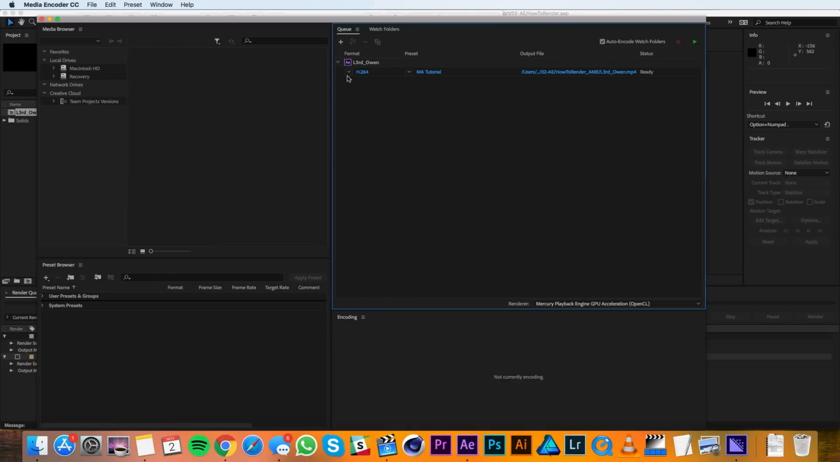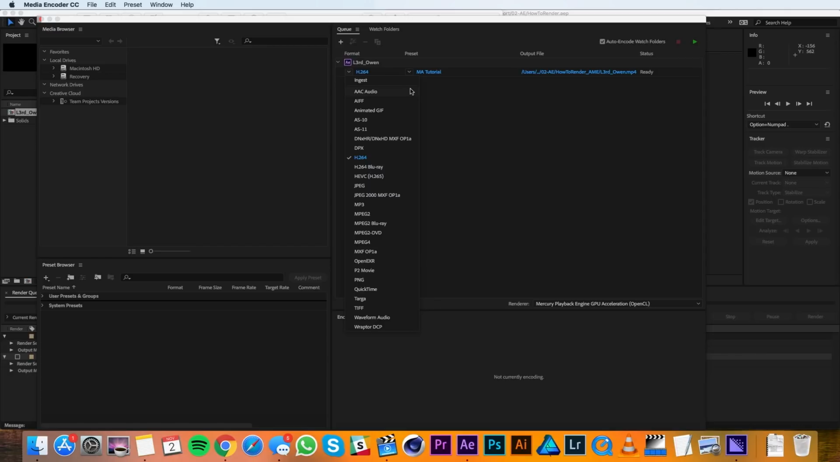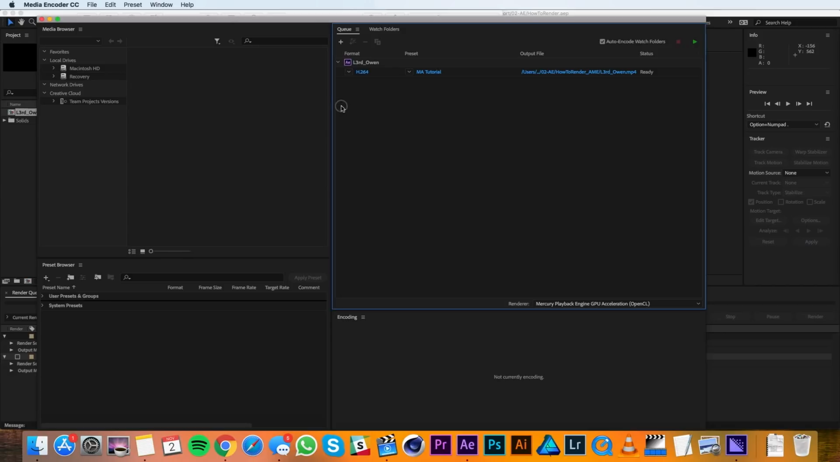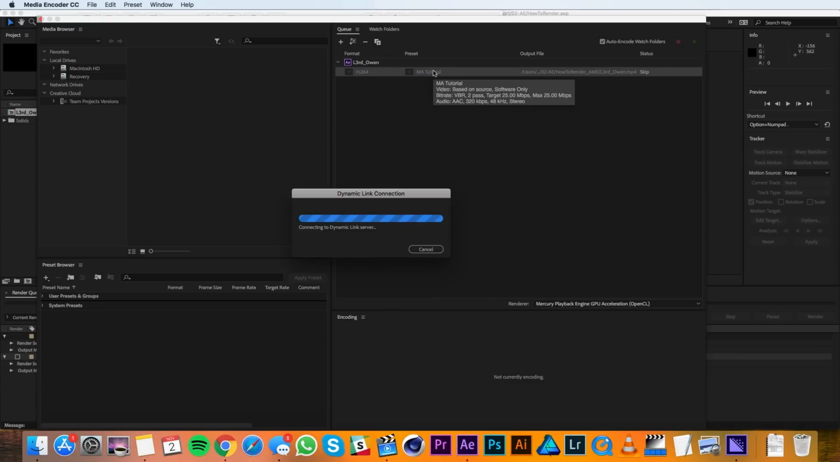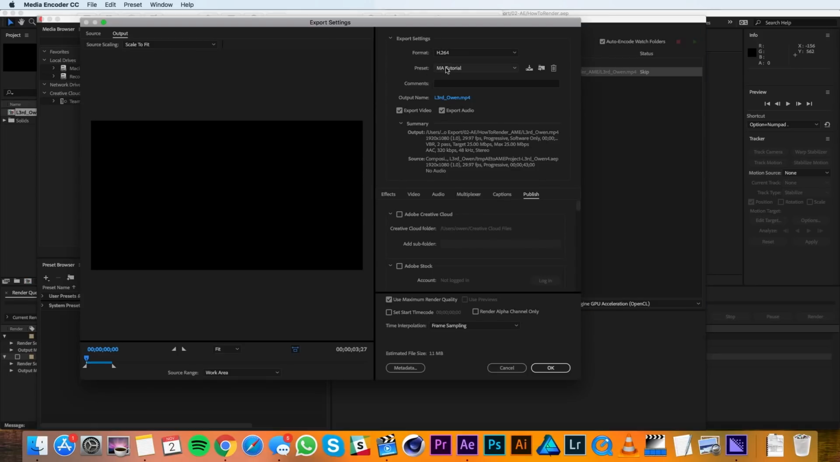If you click the first drop-down menu, you'll see all the formats available to you. Some of the useful ones that aren't available in After Effects are Animated GIF, H.264, and Waveform Audio. For now, I'm going to stick with H.264. The second dropdown will give you a list of presets based on the format you've chosen. If you click on the blue type, you'll get your export settings. Here you can change the format, preset, the output name and destination, and fine-tune your settings.